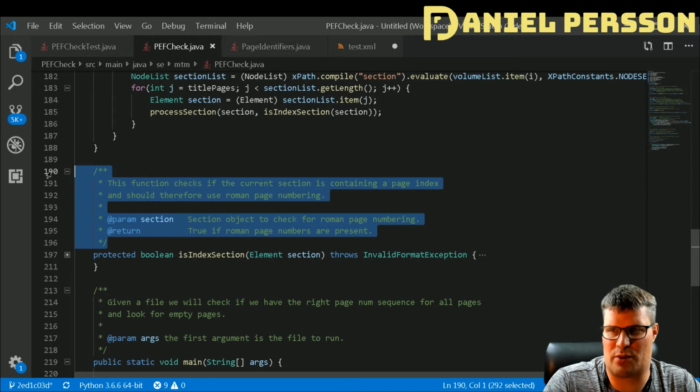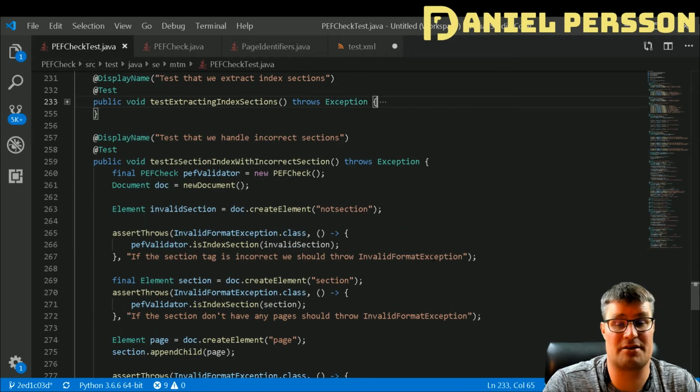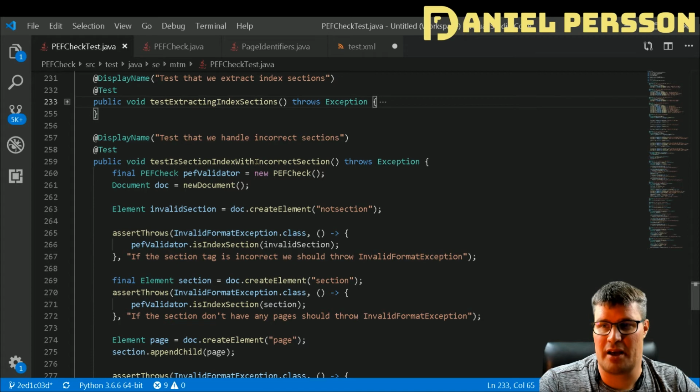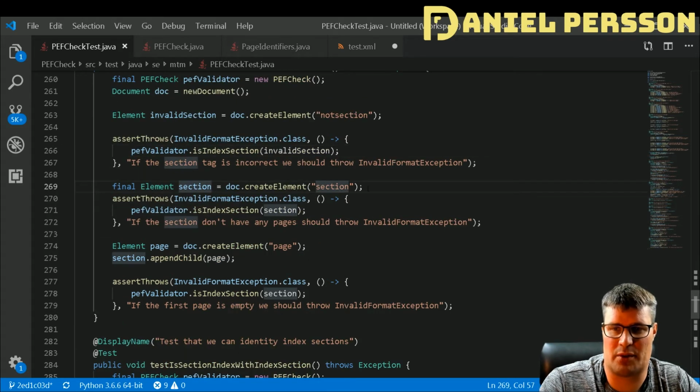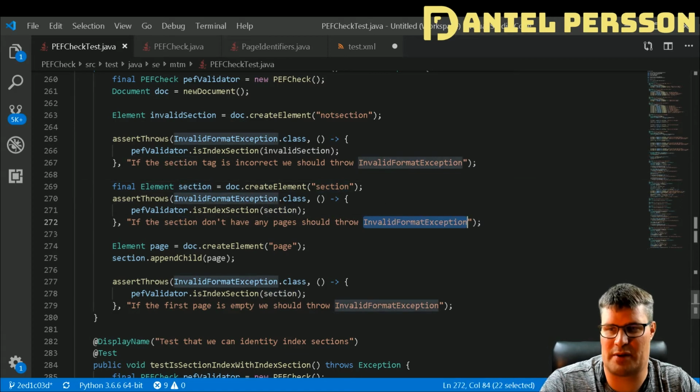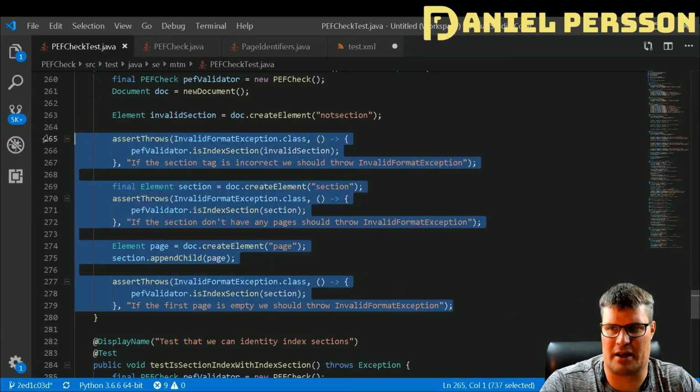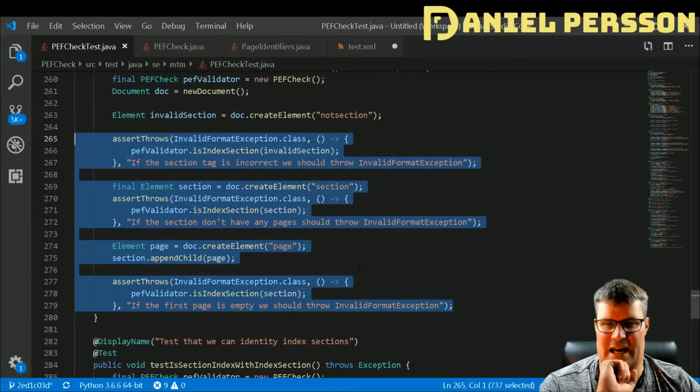So when I had written this, I went over to the test and created some tests again. And when you are checking a section, you have the same functions here. You check if it's not a section, so if it's an invalid section, and then we will throw a format exception. We will check if it's empty, and we'll throw a format exception there. And we will check the page. If the page is empty, we will throw a format exception there as well. So these were the minimal bad paths that I could have tested.